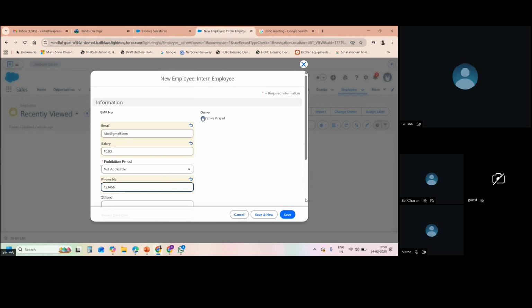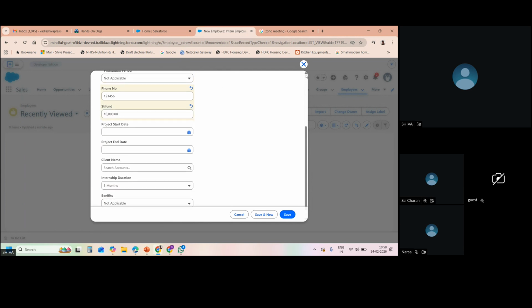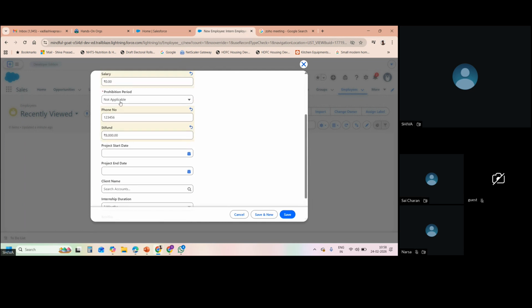Hello, Meena and Sai. Yes. Okay, why is it taking the default? We set the not applicable pick list value as the default value for the probation period for the record type intern employee. So that's why it took not applicable as the default value.